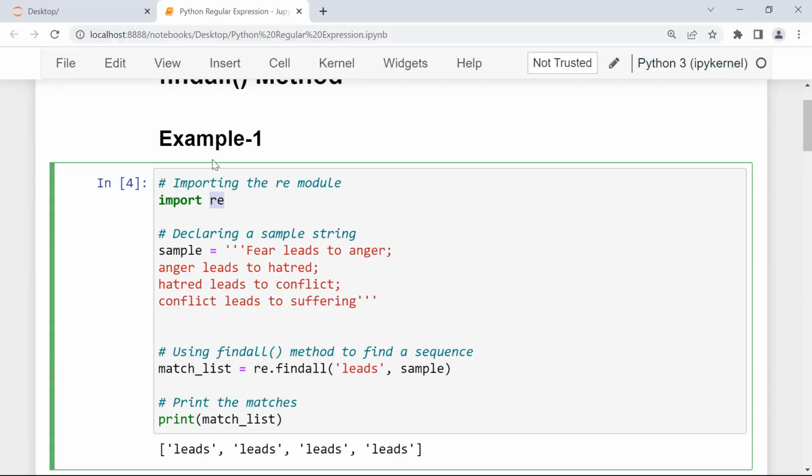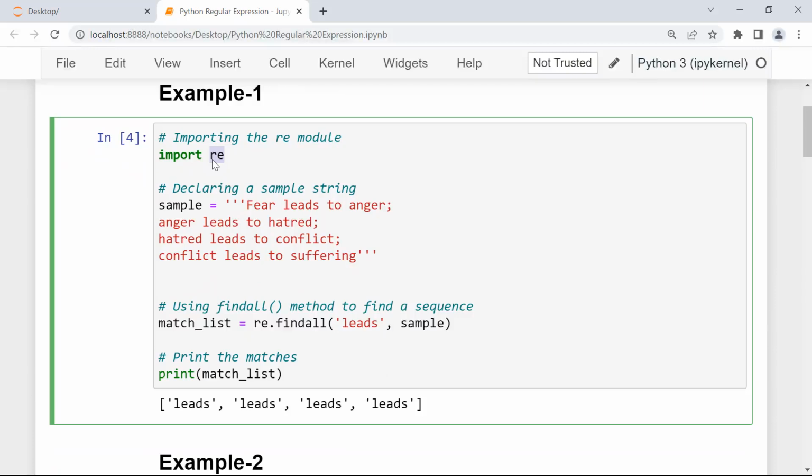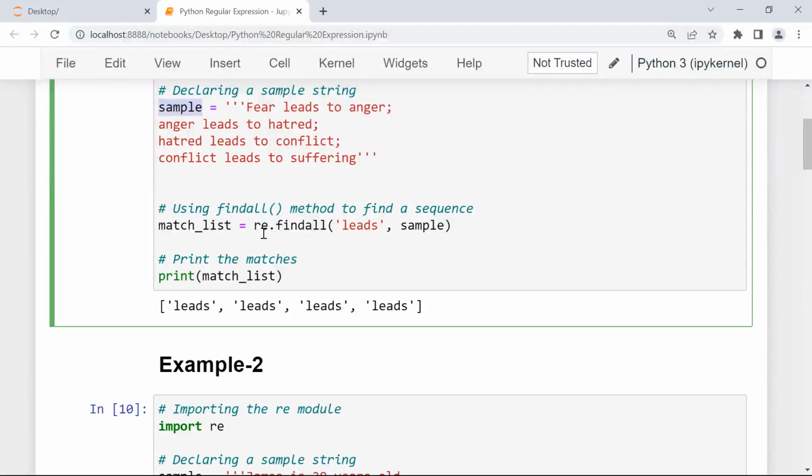Then after importing the RE module, we are defining a sample string. So here we have defined this variable sample and we have assigned this multi-line string to it using the triple quotes. Now next, we are using this findall method from this RE module, and in this first we have defined our pattern as leads. So here in this example I have not used any of the meta characters or special sequences. I have simply defined the string that I want to search, and after the pattern I have defined the string as sample, and I am assigning this result to this match_list variable.